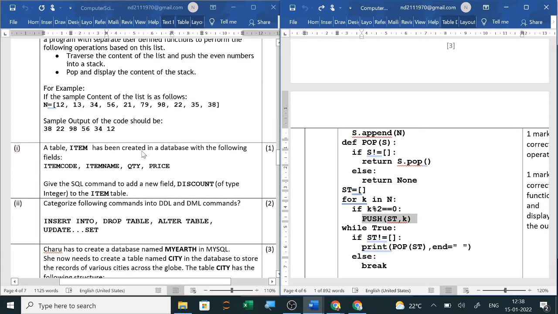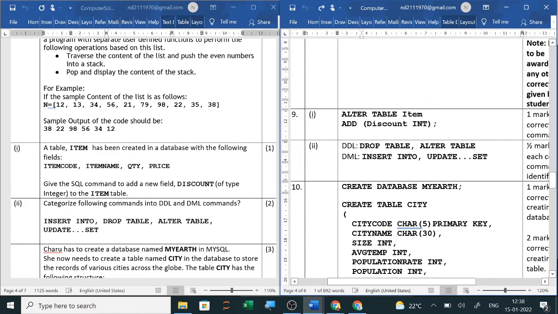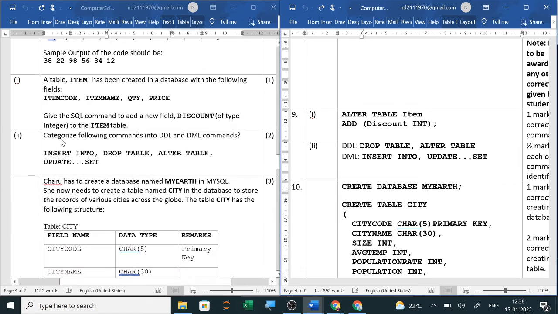Next, a table item has been created in a database with the following fields. Give the SQL command to add a new field, a new column, discount of type integer, to the item table. So how to add? Alter table, the table name is item. Now for adding a new column, add discount int, only this much. So alter table item add discount int semicolon. Clear?